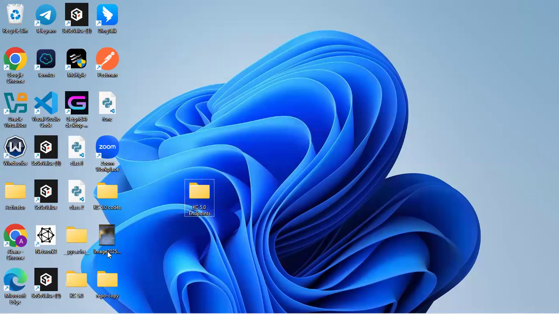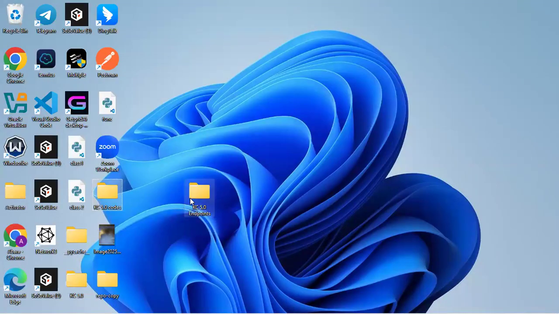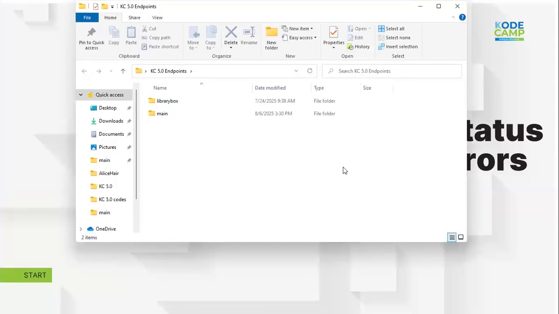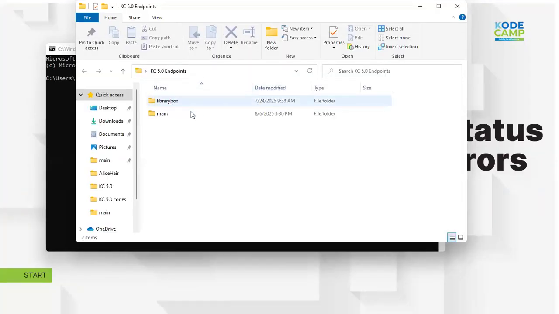All right, so we already know that so far we've moved from KodeCamp 5.0 to KodeCamp 5.0 endpoints. This is where we have our entire source code. So what I want to do as usual is something we are already familiar with. I have to open this in my command prompt, so that I can activate my virtual environment, being the library box, and then navigate to our actual source code.